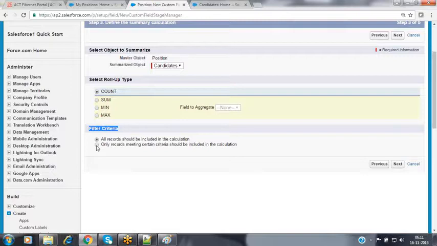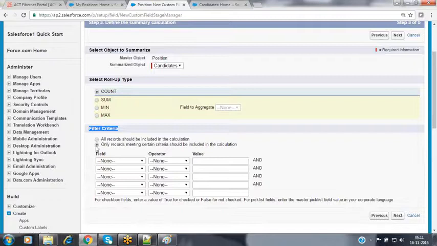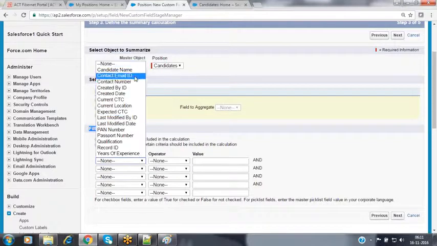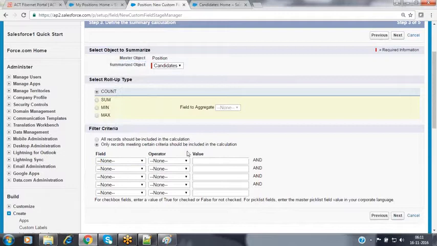How many people are available from the Hyderabad location? How many people are available who have a minimum of 4 years of experience? Like that, we can filter those records based on our requirement. For that, we can specify the conditions also. When you select the second checkbox, it asks you to select the conditions, based on which field you want to apply the conditions. You can specify the condition information.